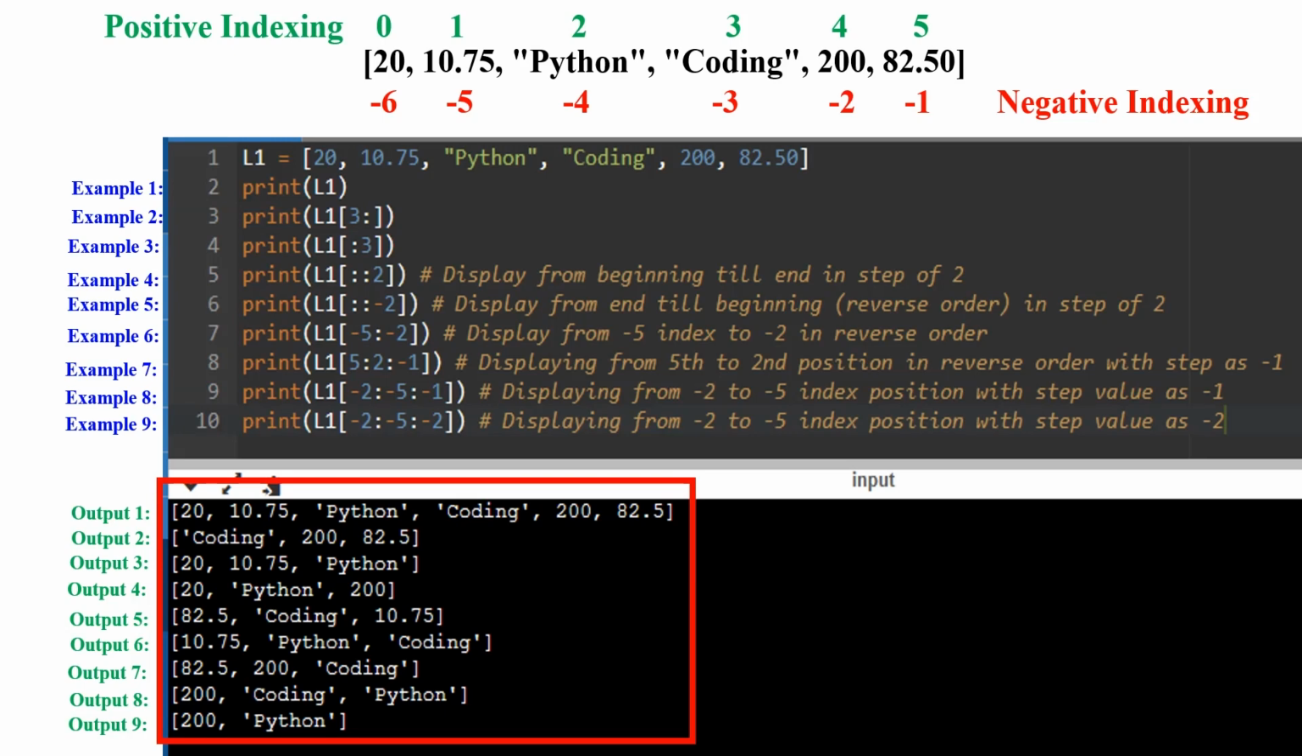Now look at example 9. Print of L1 of -2 colon, -5 colon, -2. This line slices the list L1 from the -2nd index to the -5th index, exclusive, in reverse order with a step value of -2. It includes every second element in the specified range. It displays from -2 to -5 index position with step value as -2. The output would be 200, Python. You can check the output 9 on the console.